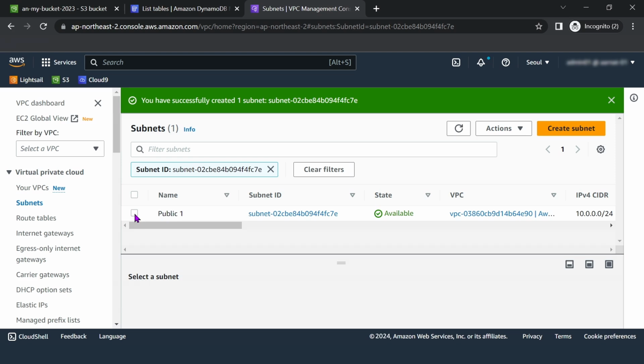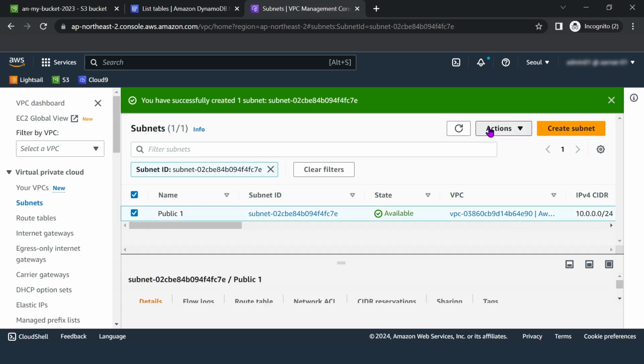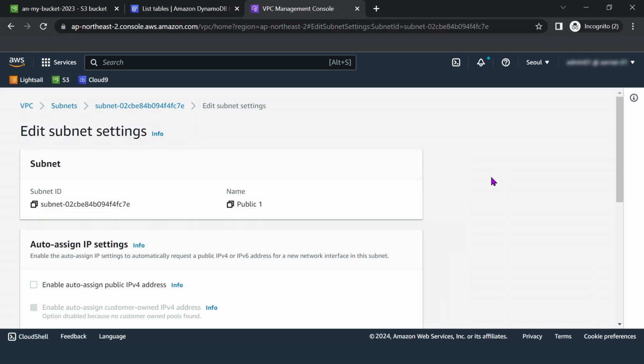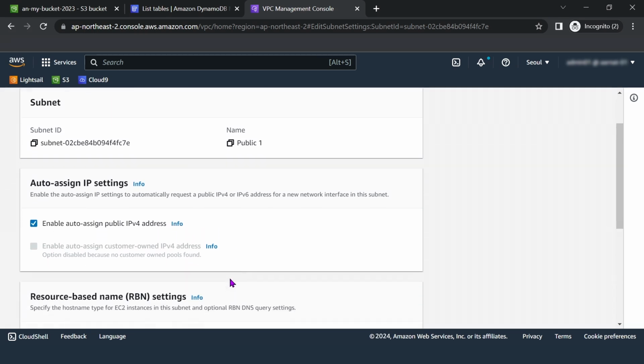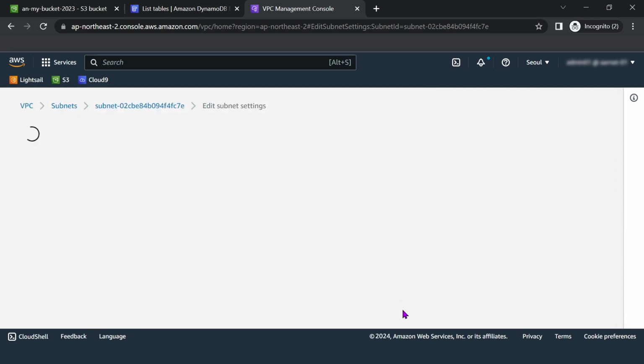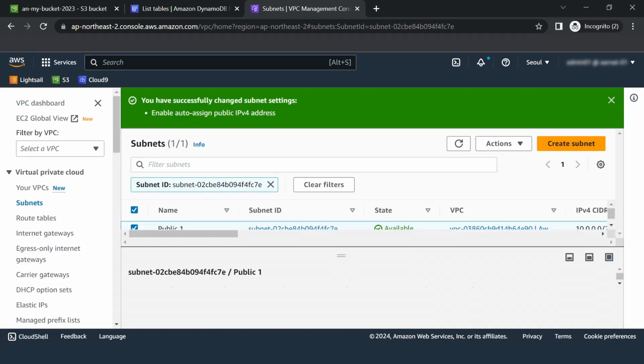Next, select the subnet we just created, namely public 1, and in the Actions menu, select Edit Subnet Settings. Select Enable Auto-Assign Public IPv4 Address. This provides a public IPv4 address for all instances launched into the selected subnet. Choose Save. Even though your subnet is labeled public 1, it is not yet a public subnet. A public subnet must have an internet gateway, which we will create in the next task.